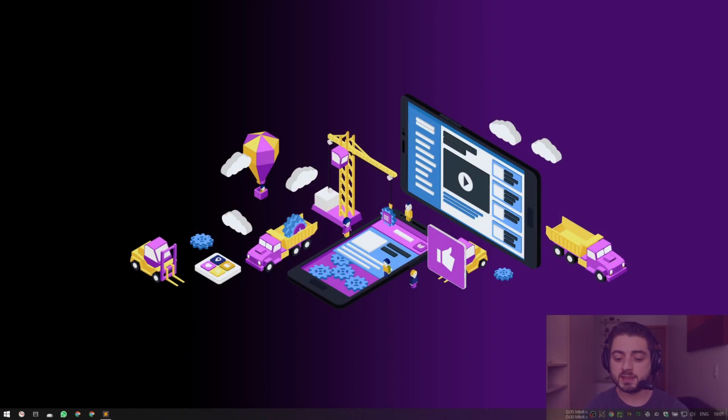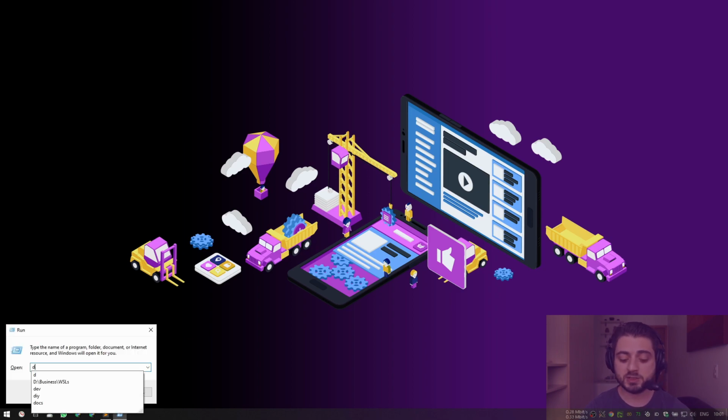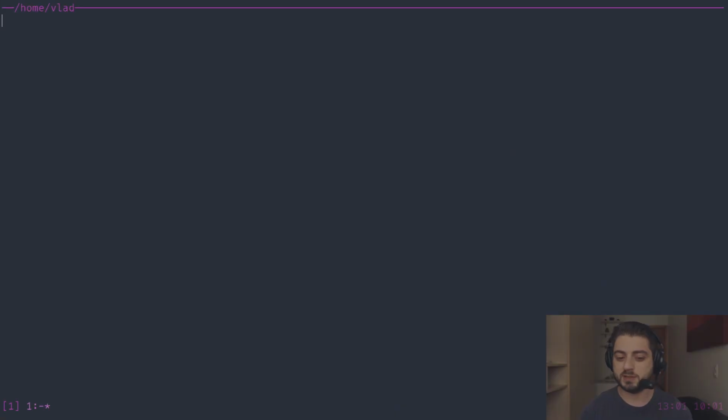For historical reasons, I have always been a Windows user. However, recently I switched to WSL2. So what I'm going to do is jump into one of my distributions. This is the one that I usually use for my videos. This is Ubuntu 20.04, and we're going to start getting our hands dirty.